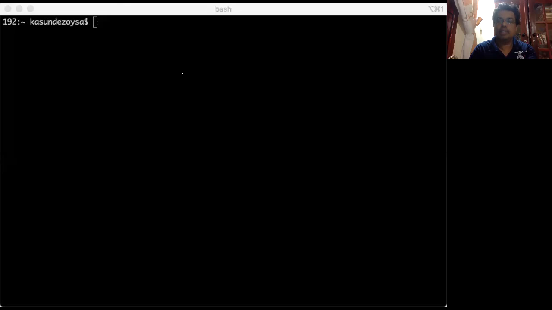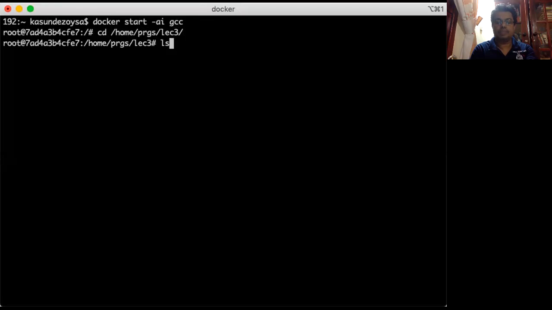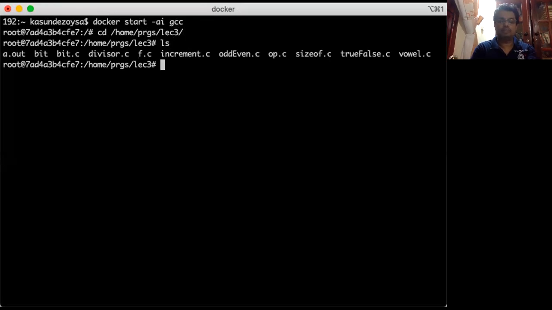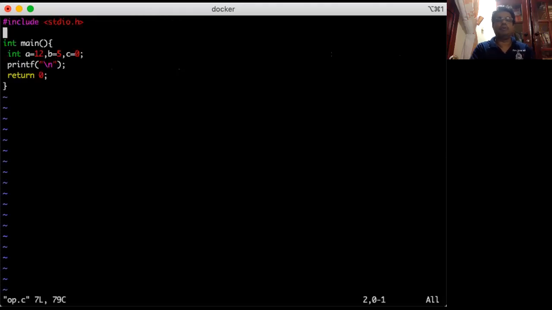Okay, let's see some demonstration regarding the operators. First of all, I start my GCC Docker compiler and go to the home directory. And first of all, I show you the simple increment decrement operators. A simple program called OP.